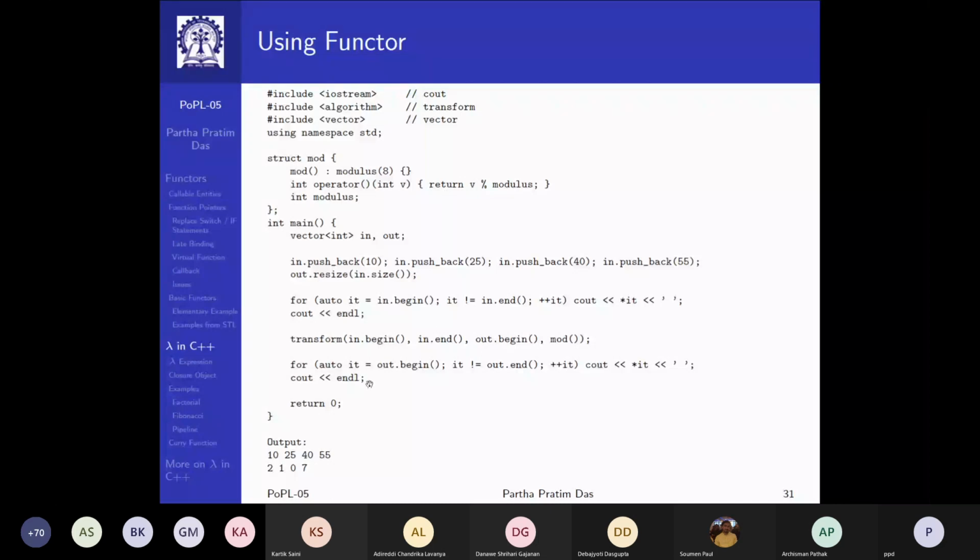And then the next two lines are writing that output. So 10 modulo 8 will be 2, 25 modulo 8 will be 1, 40 modulo 8 is 0, 55 modulo 8 is 7, and so on. So this is just a simple example, again, showing the functor.